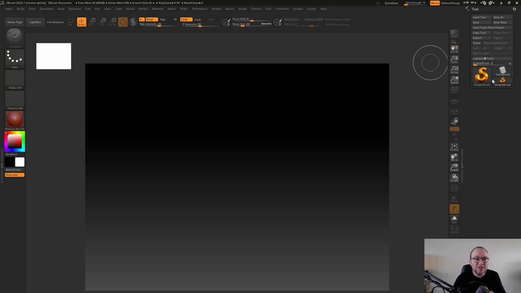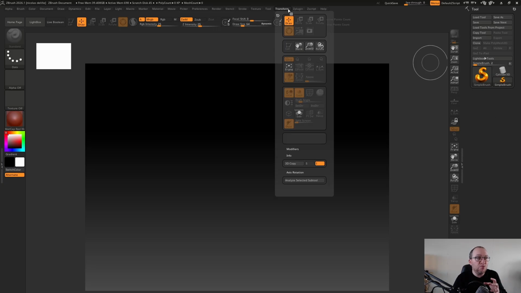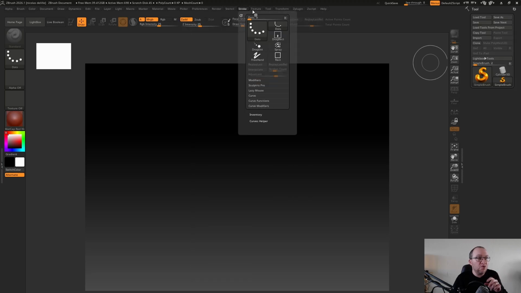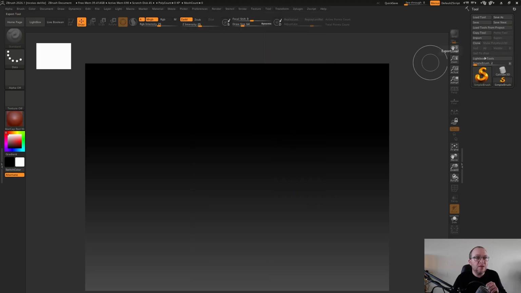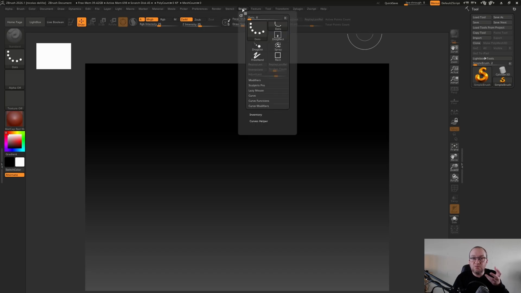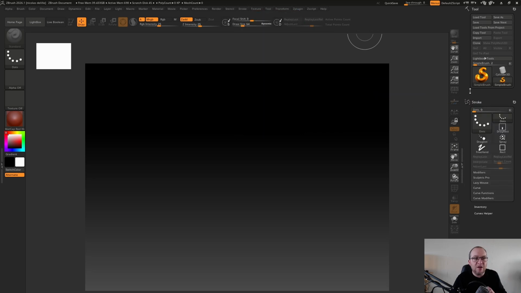And on the right side, you have a space where you can put lots of your menus. For example, Tool is by default on the right side, but I can also take the Stroke menu, go on the white symbol, click and drag, and release here, and now I have Stroke and Tool.